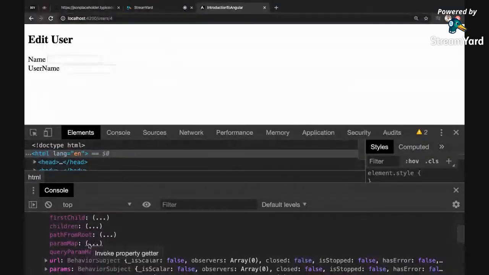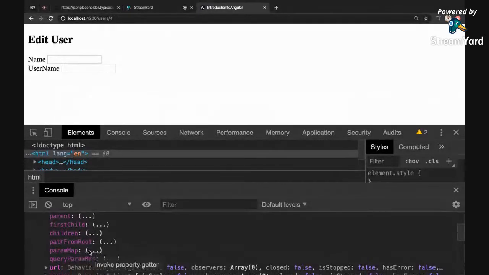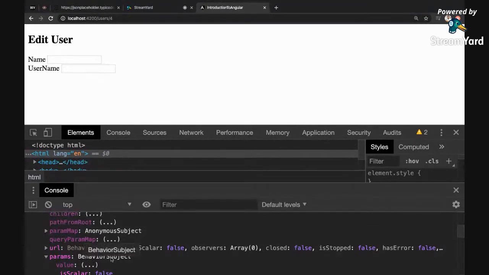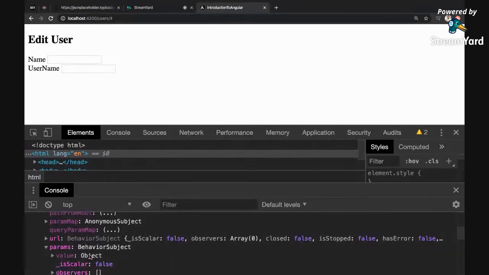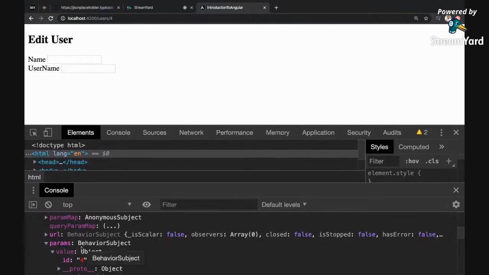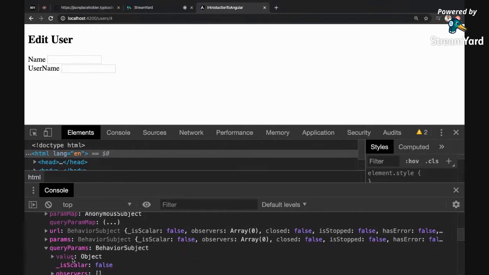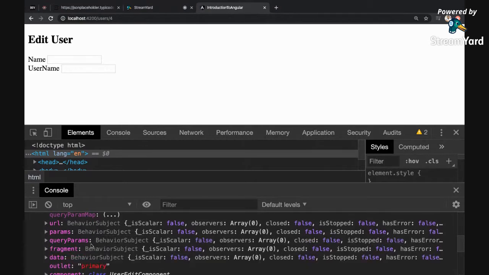Let me go down. There is some params map, but I'm not sure what it is. It is a subject, maybe an observable. So move ahead. Oh, params. Let's see. It is a BehaviorSubject. Okay, but we can check. The object is there, and id 4. We may be interested in this object. But let's move ahead. Is there anything present in queryParams? No, because query params is something else, like question mark id equals 1. So this is not what we are interested in.